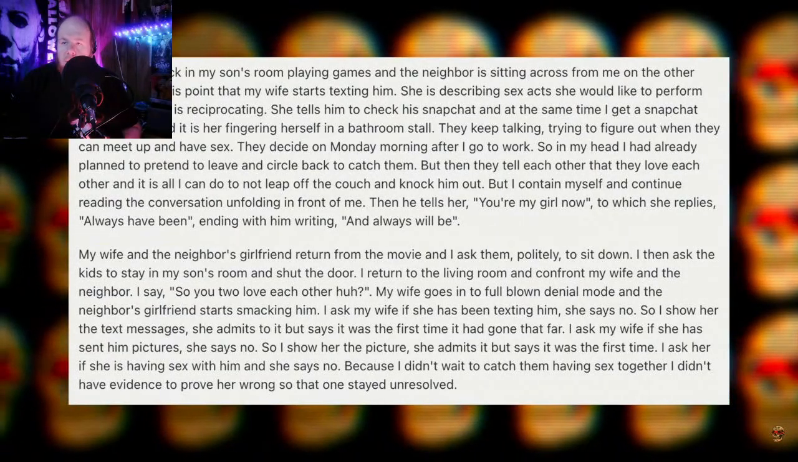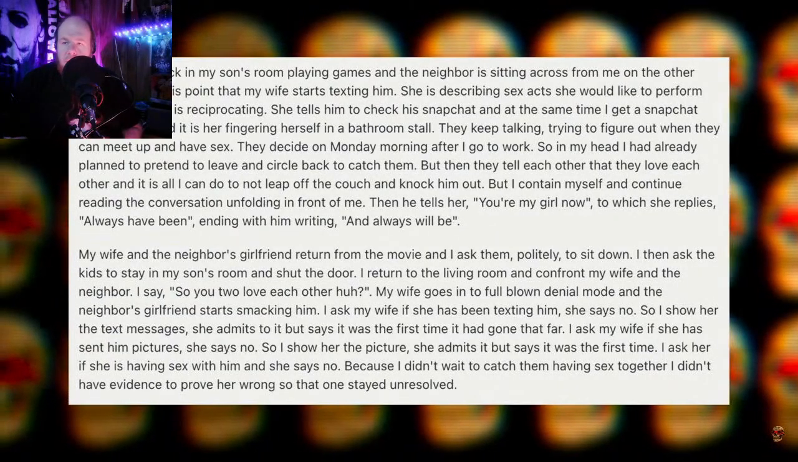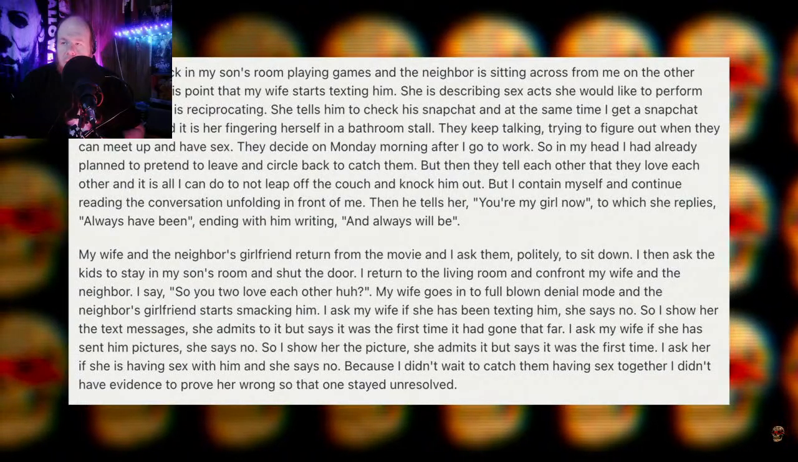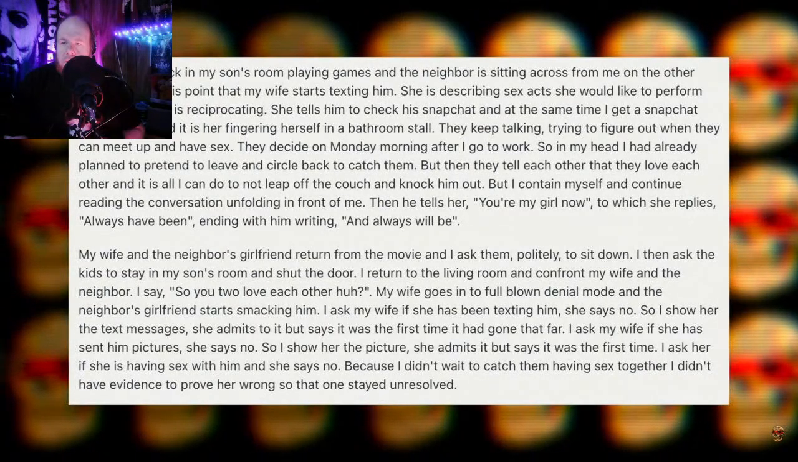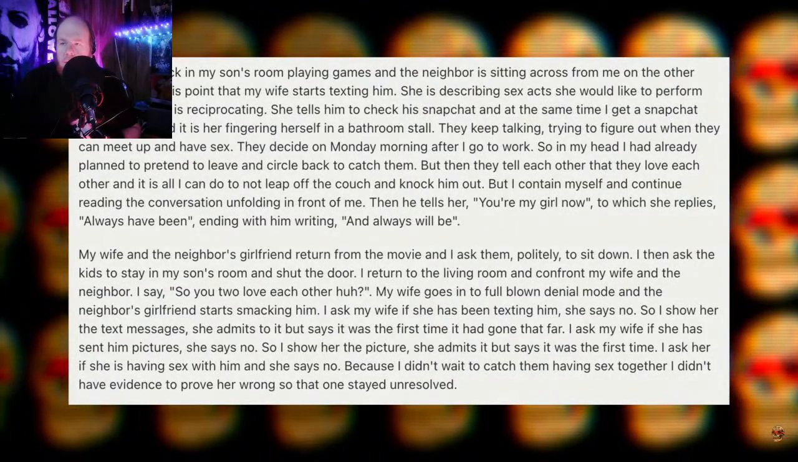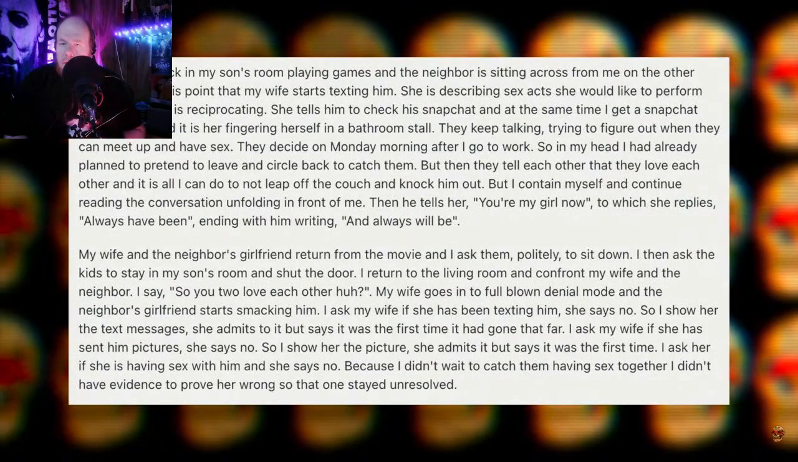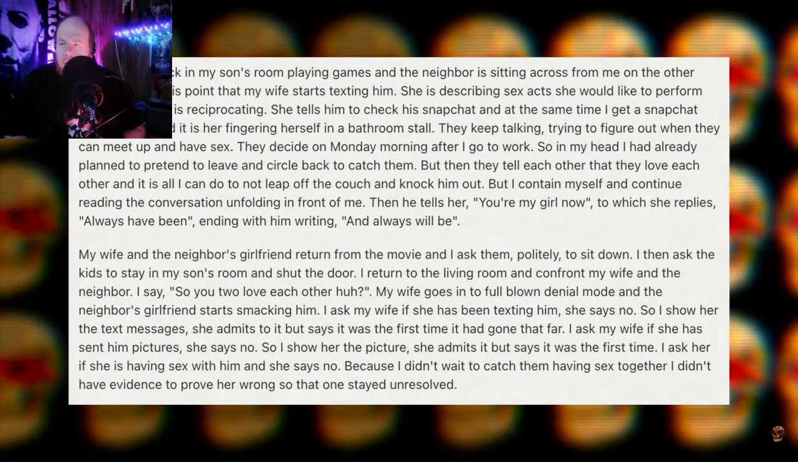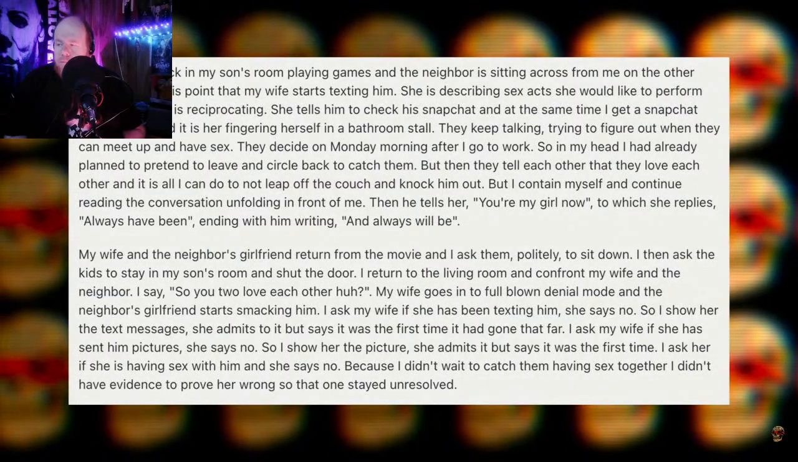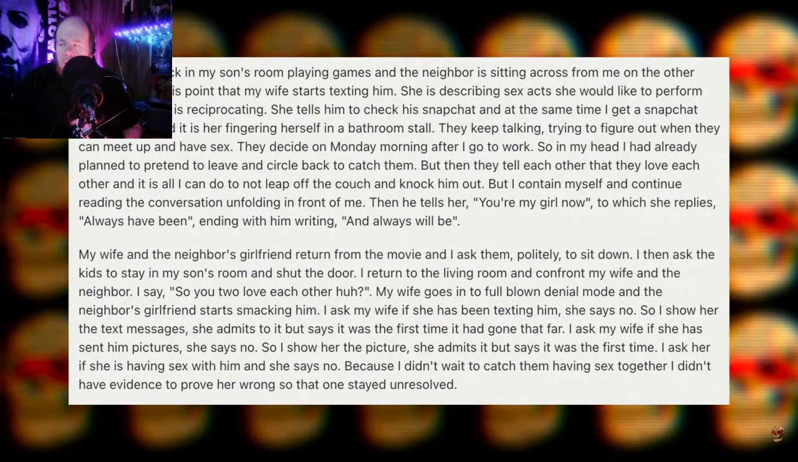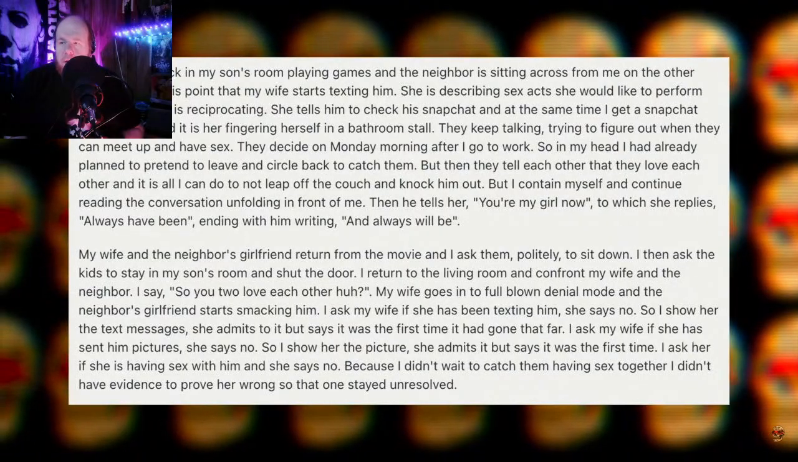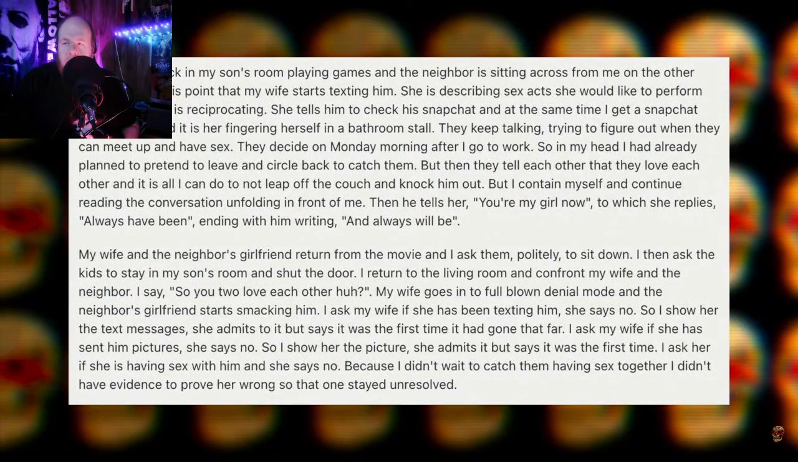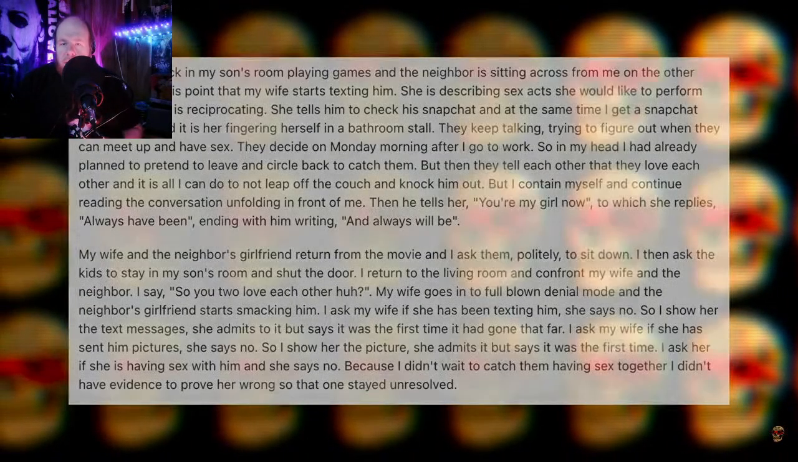I ask my wife if she's been texting him, and she says no. So I show her the text messages. She admits to it, but says it was the first time it had gone that far. I ask my wife if she has sent him pictures. She says no. So I show her the picture. She admits it, but says it was the first time. I ask her if she is having sex with him, and she says no. Because I didn't wait to catch them having sex together, I didn't have evidence to prove her wrong, so that one stayed unresolved.